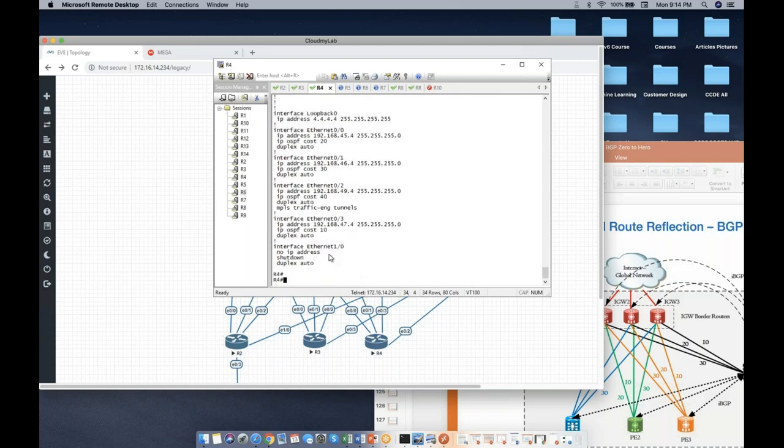So lowest. That's why when you enable the optimal route reflection feature on the route reflector, it was sending only one path to each client, but that path, from each client's point of view, was the best. Optimal route reflection you only need to do on the route reflector, not on the client. You don't touch the client.